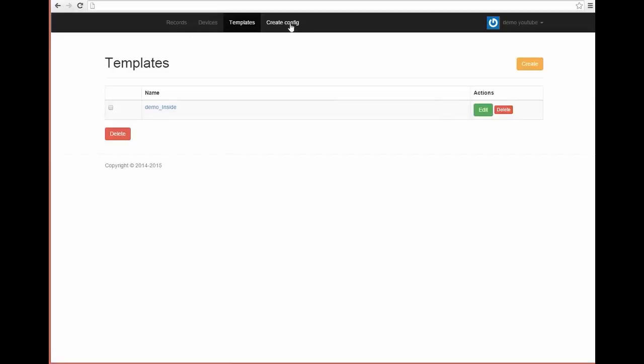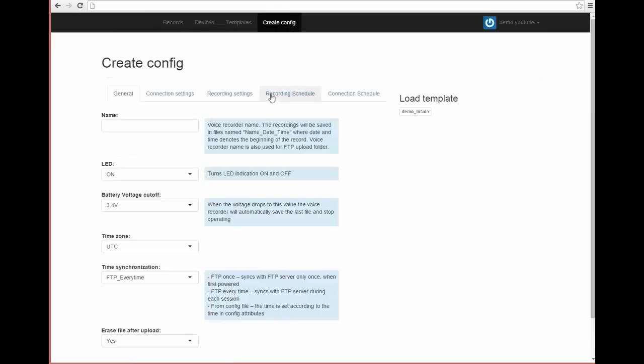Okay, and also we have create config tab, which is again the same config file. The only difference is that if you want to start, or if you want to use it for the first time, you want to use the voice recorder for the first time, you should create a config file and save it to an SD card, which we would then place in the voice recorder for later recording.